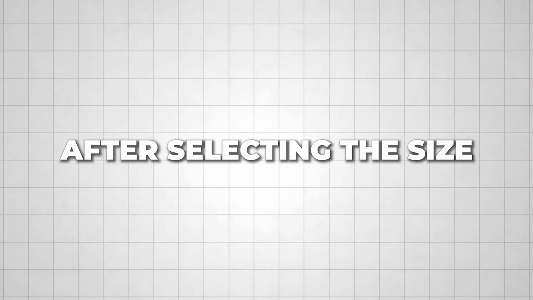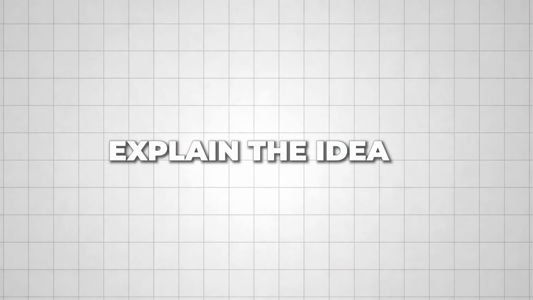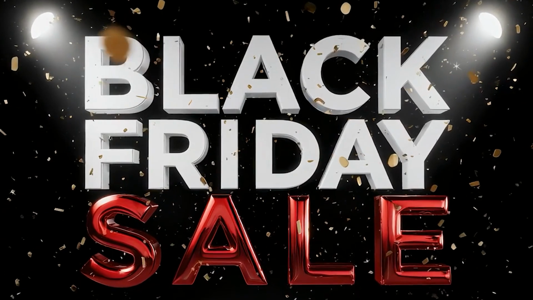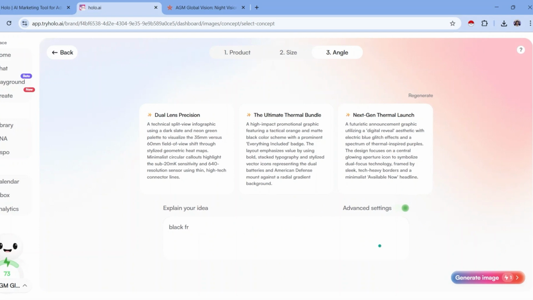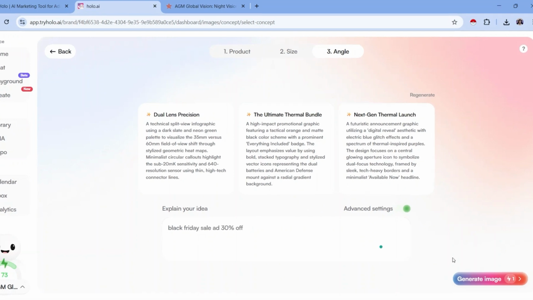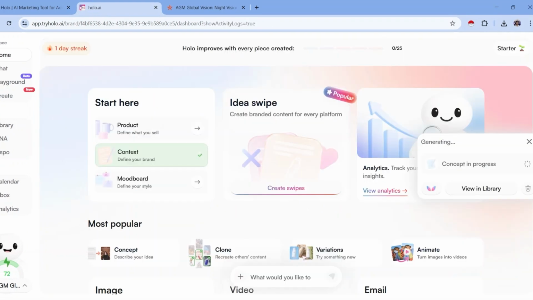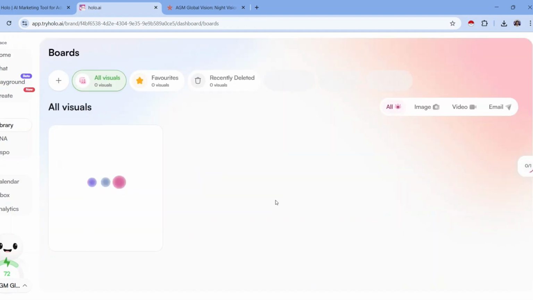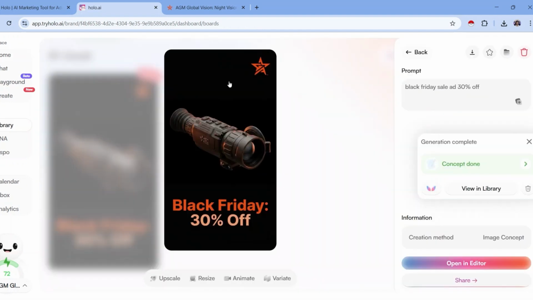After selecting the size, the next step is to explain the idea. I tried a Black Friday sale concept, like Black Friday sale, 30% off, and clicked Generate Image. It started generating and took me back to the home page, so I went to the library and waited for the result. Once the design was ready, I checked it, and honestly, it felt quite basic.